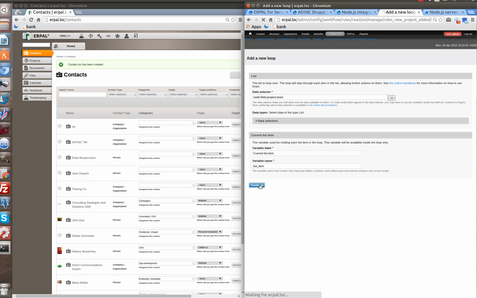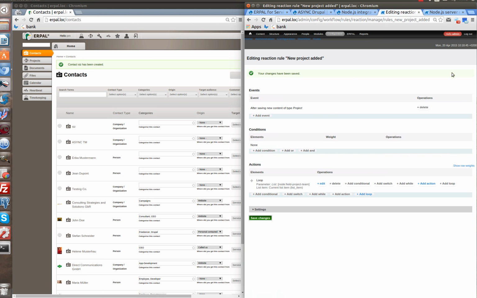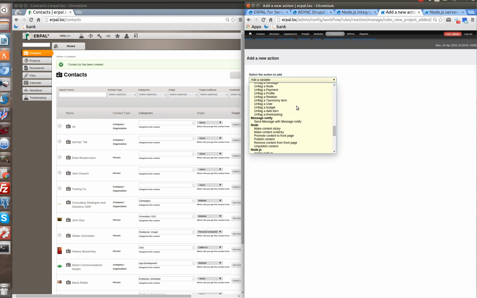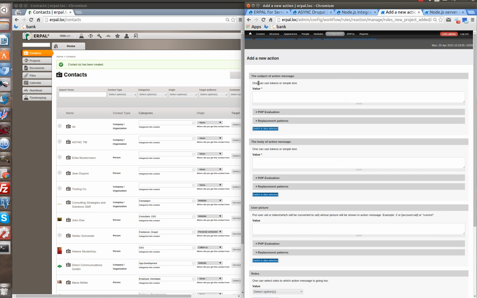And press continue. Okay. Now we need to add an action to each iteration of a loop. This action will be action Node.js. So now we see a form of this action. Let's discuss each field of the form.